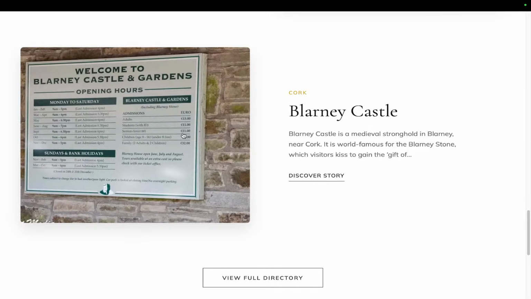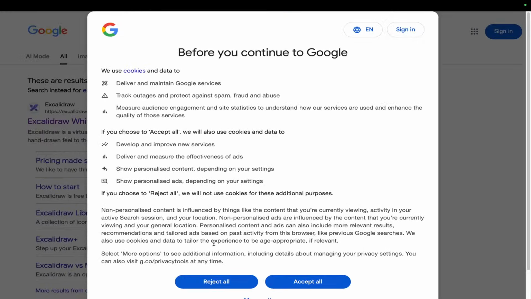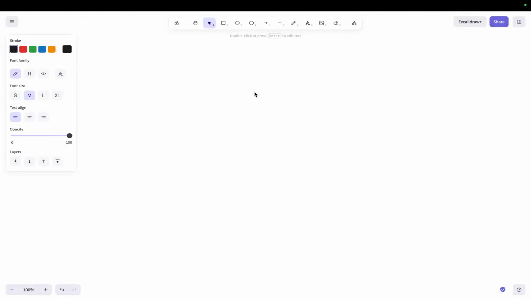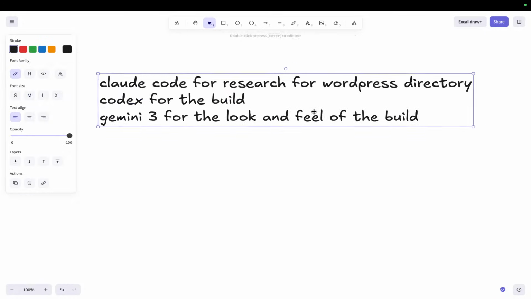I think in my head, I'm starting to come up with a stack. My stack is as follows. I will just share this with you guys. This is currently what I'm thinking: Claude Code for research for the WordPress directory, Codex for the build, and then Gemini 3 for the look and feel of the build. So this is what I'm currently working on in my head. In my opinion, this is probably the best way to build right now.